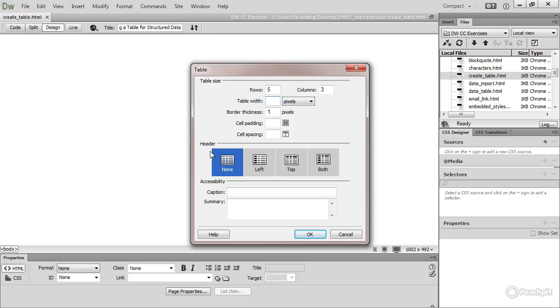The header option determines where header cells are in your table. Here none is selected, so there'll be no header cells. If you select left, the first column on the left will be header cells. If you select top, the top row will be header cells, and if you select both, you get header cells down the first column and along the top. That's what I'm going to select.